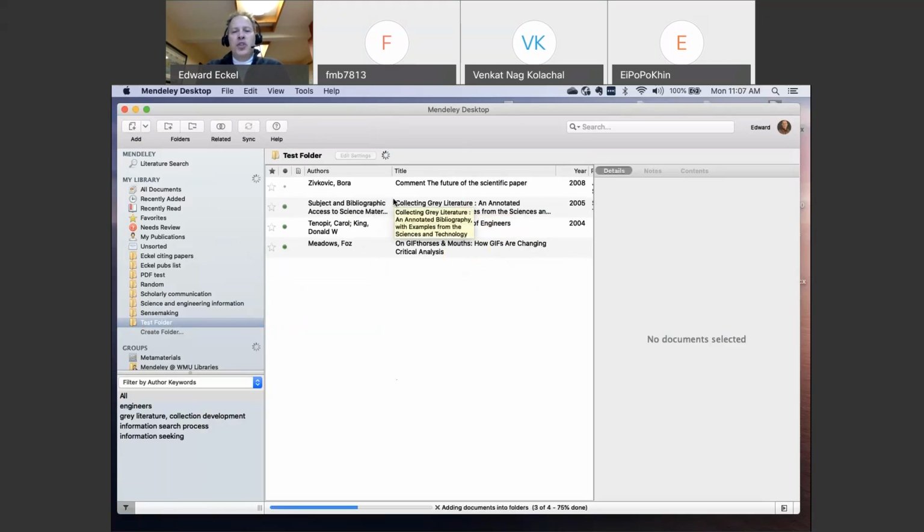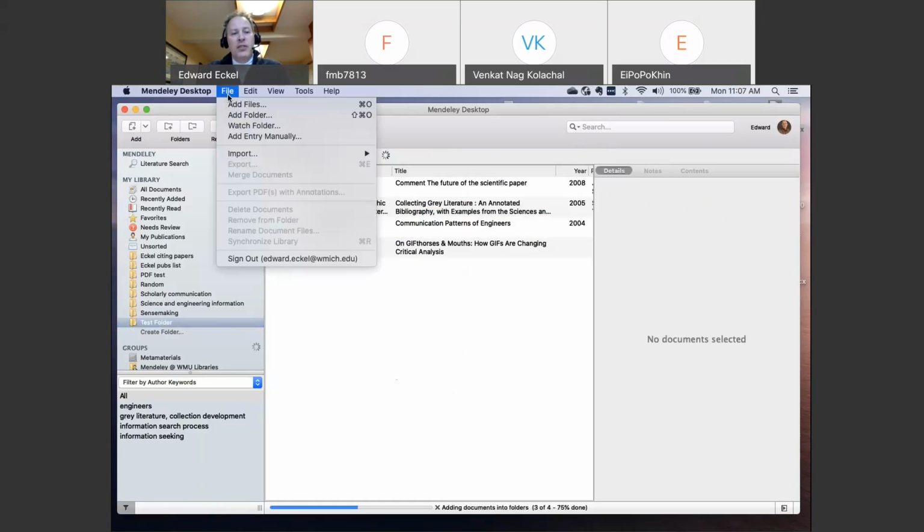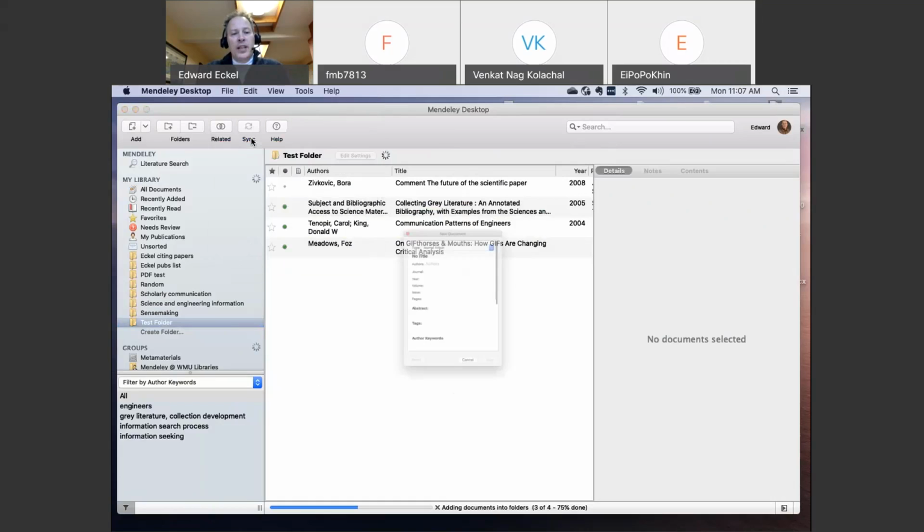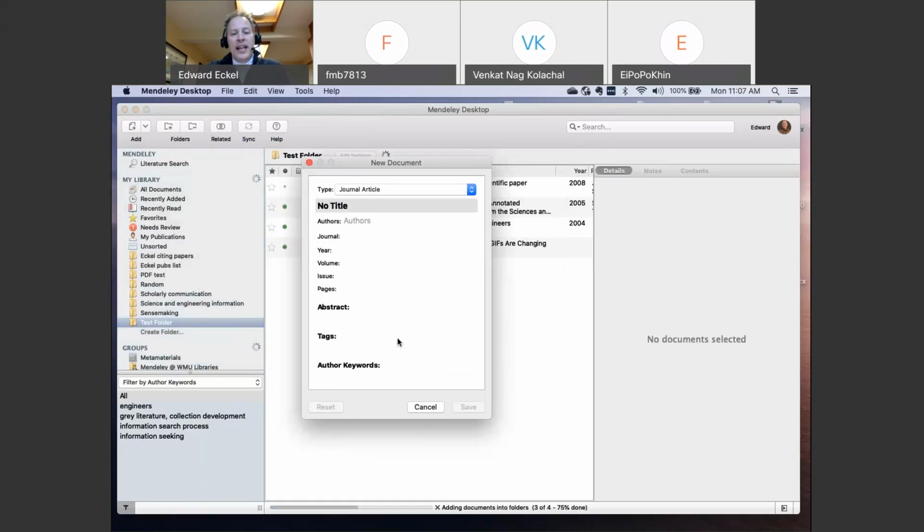Now, there are a couple different ways of getting your references into Mendeley, okay? You can create a reference manually. So if I wanted to add a reference into my Mendeley test folder manually, I can go up to the top to File and do Add Entry Manually. When I click that, that's going to give me a blank reference entry.